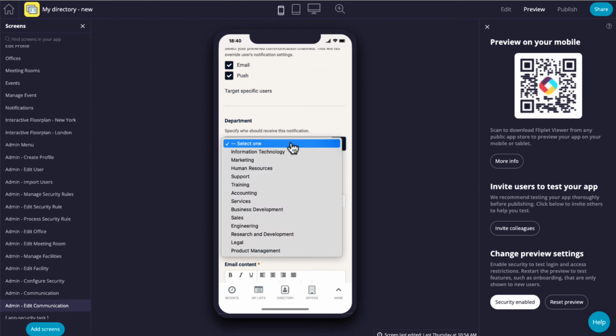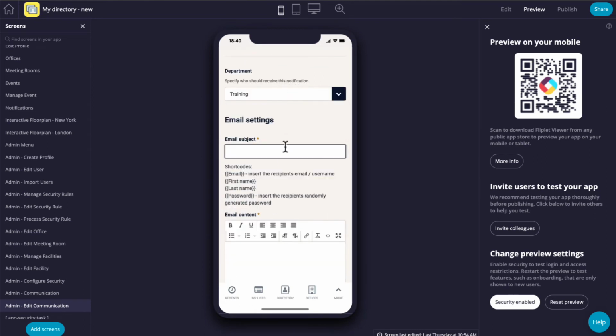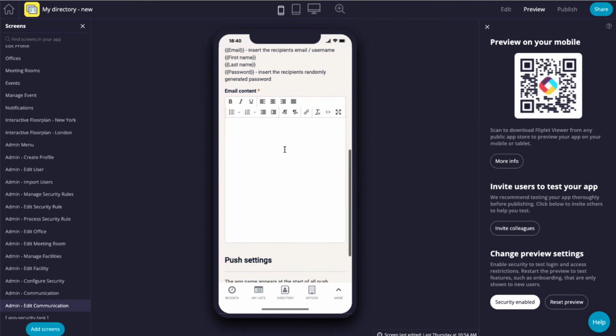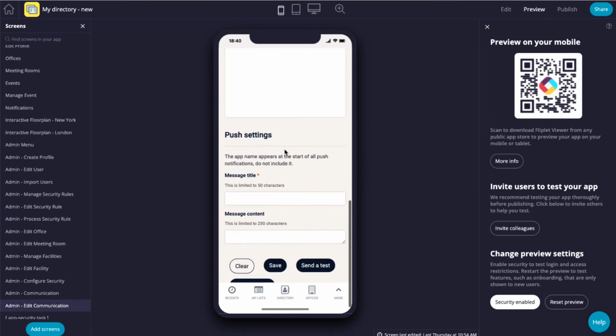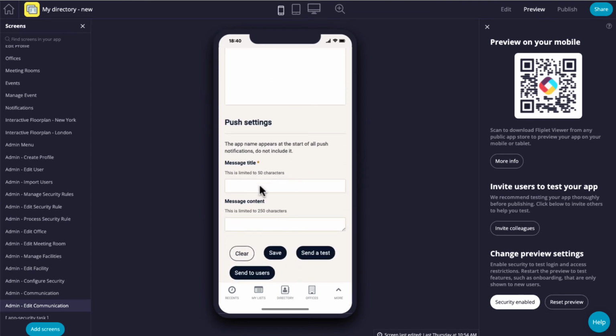You can target specific users if you wish by selecting a single department, and then here you will set the email subject and the email content. And if you are choosing to add push notifications, then you'll need a message title and message content. You can select to save this message to return to it at a later date, send it as a test to view how it will look, or go ahead and send to users.